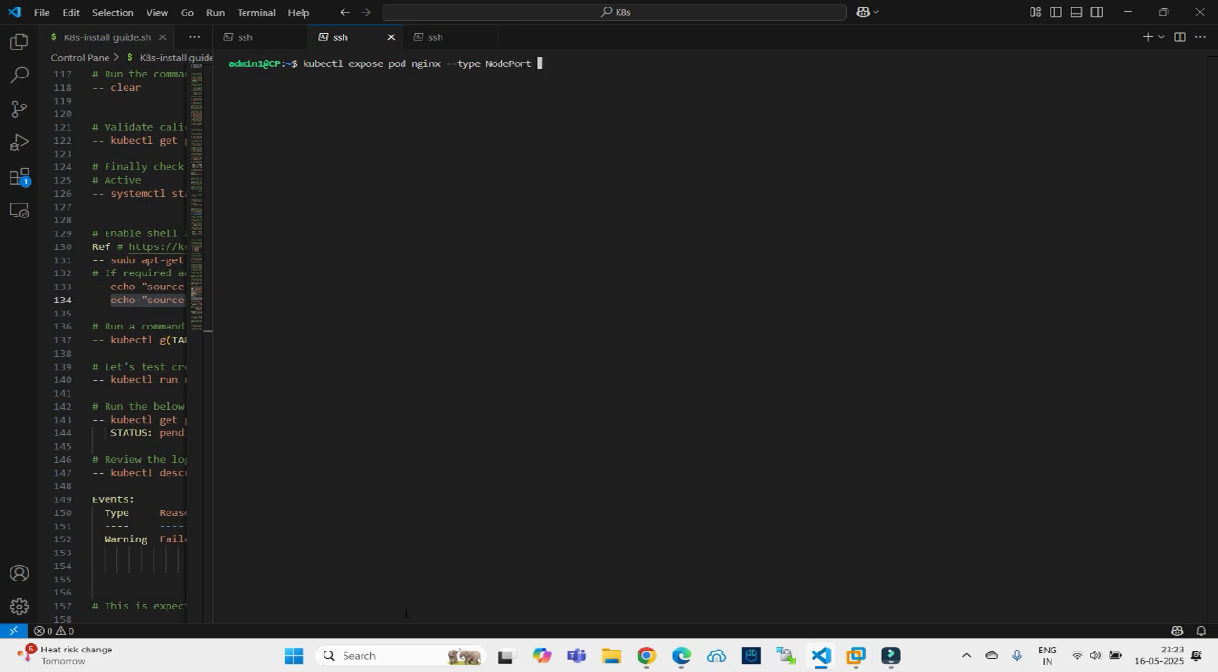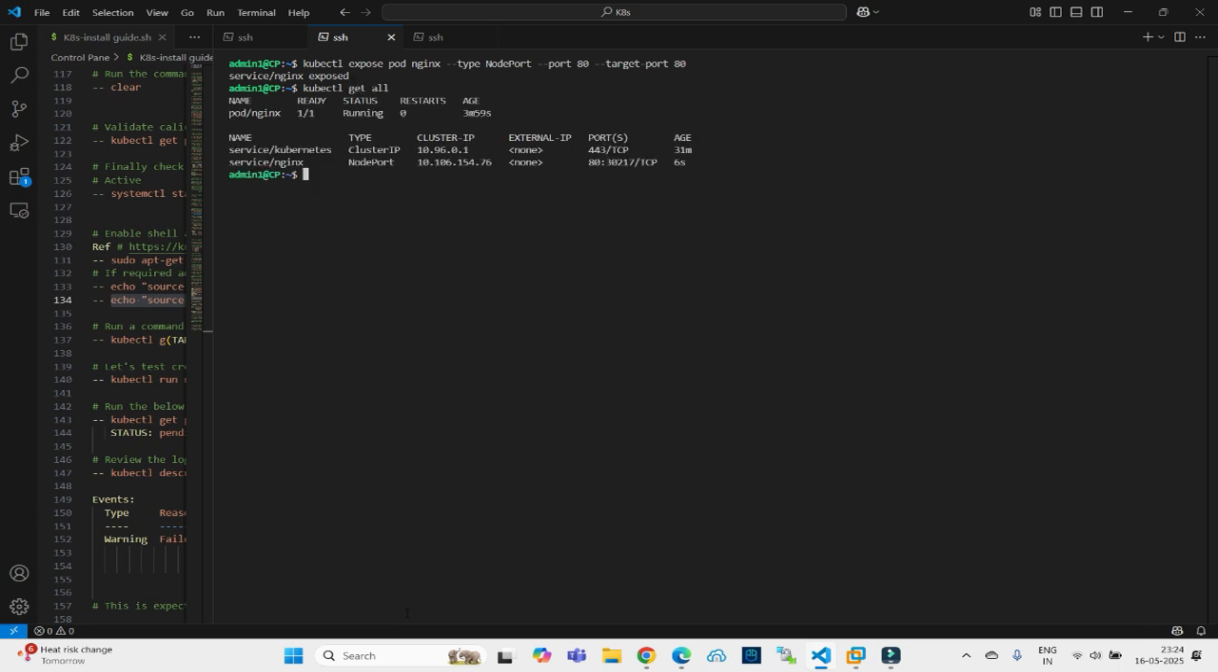There are details available on the different types of networking, that is NodePort, ClusterIP, and what they're used for. Please feel free to read about it. I'm not going to cover that here. Port 80, target port 80, and hit enter. Okay, now if I do kubectl get all, previously, if you recall, we were only seeing one service, that is our ClusterIP service, the Kubernetes service, right? Now we have Nginx also.